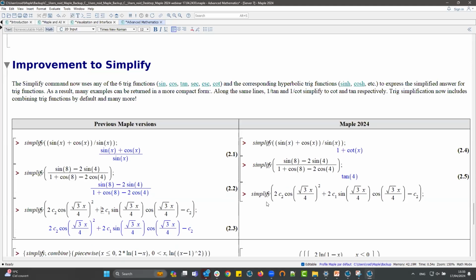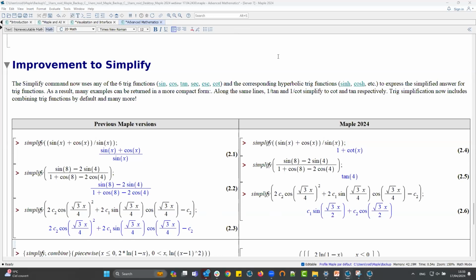This is a last example when it comes to trigonometric function handling. You see how more simplified and compact the expression is.